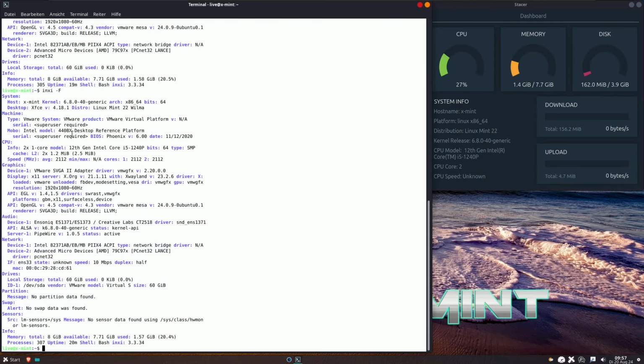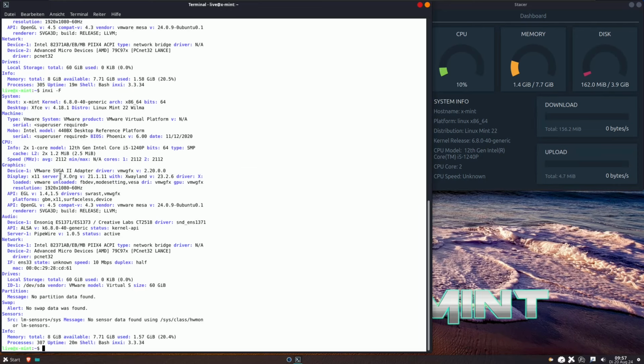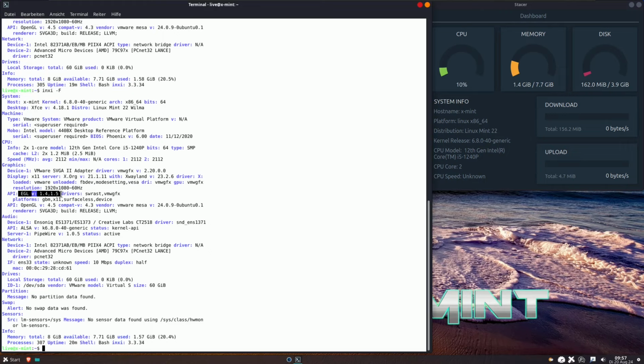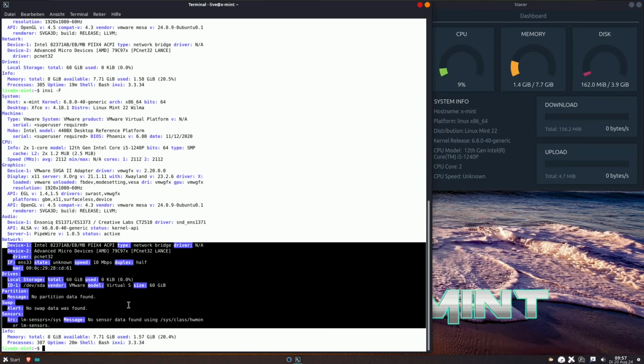So here you should see some additional information like the CPU. These are all the same things which I already mentioned, like the display. The EGL version is 1.4, 1.5. The OpenGL compatibility version, which I already mentioned. Here is the audio information. The PipeWire version is 1.0.5 and the ALSA version is right here. The same network information, drives, and other sensors information is right here. If you want, you can read it by pausing the video.